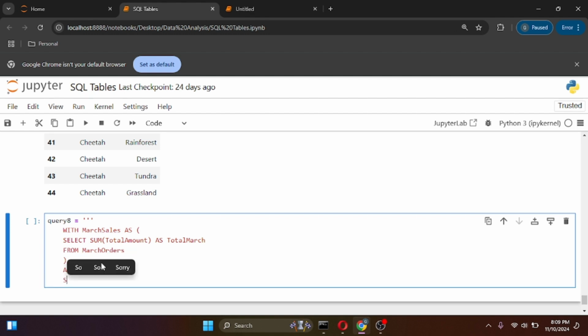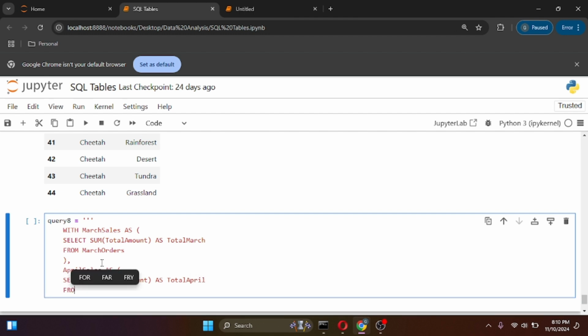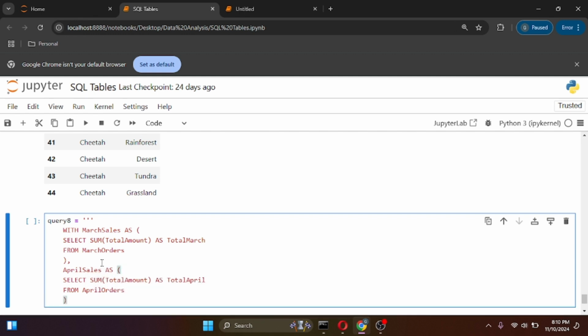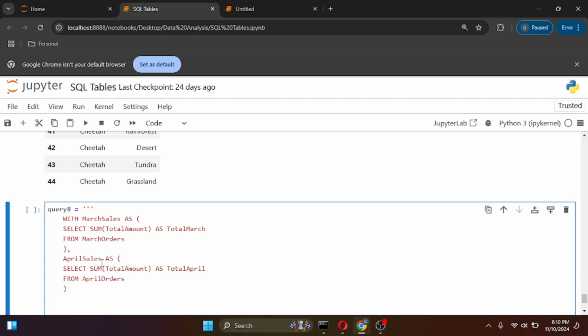and then we want to select the sum of the total amount column and assign it to a temporal column total April. So here we know we are picking it from the actual April orders table. So now down here we write our actual query. All we did at the top was creating temporal tables that do not exist in the database, but with the with clause we can work with these temporal tables and retrieve data from the temporal tables. So here's our actual query.